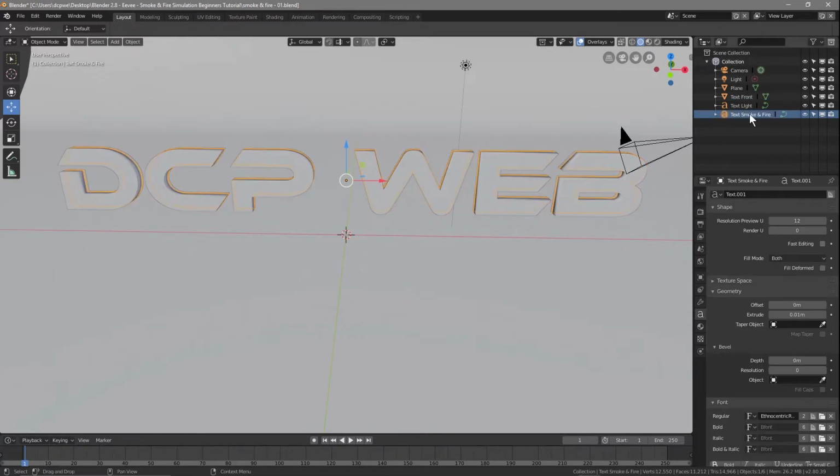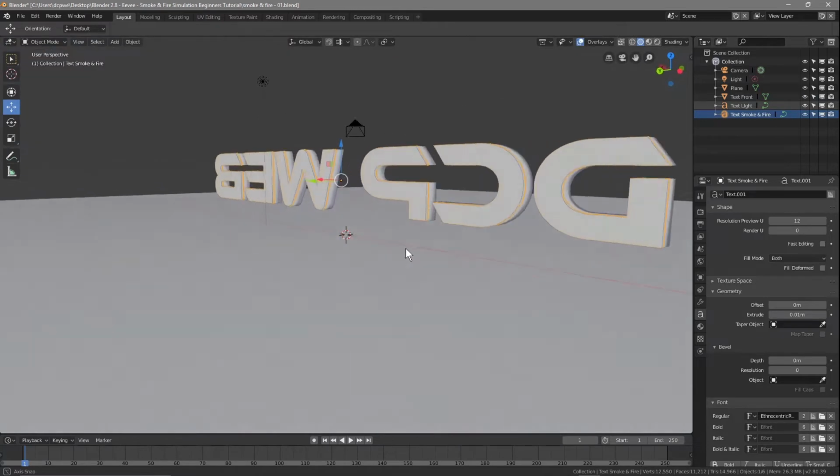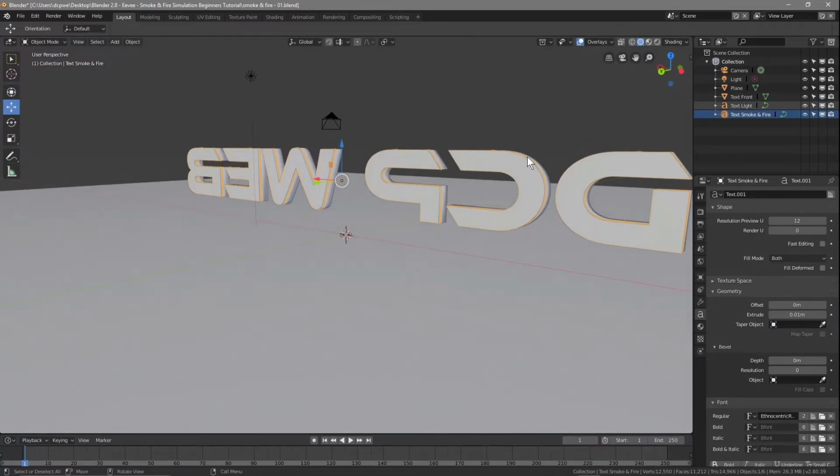So we'll click on the smoke text here, and if we rotate around, it's a little bit hard to see because it's sitting in between the light and the front object. So to show it a bit clearer, we'll just hide the light object for now. So we just hide it. We'll click on the eye, this little eye icon on this light object here. That will just hide it from the scene. Then we can press the tab key.